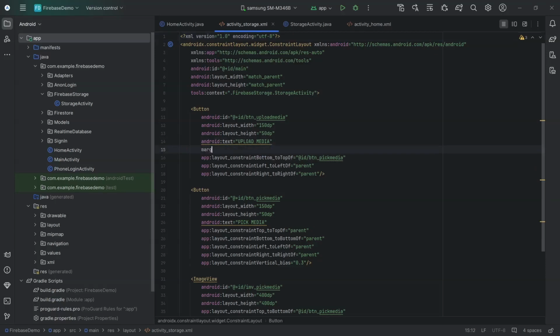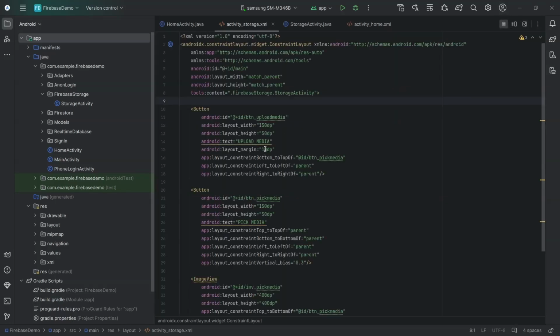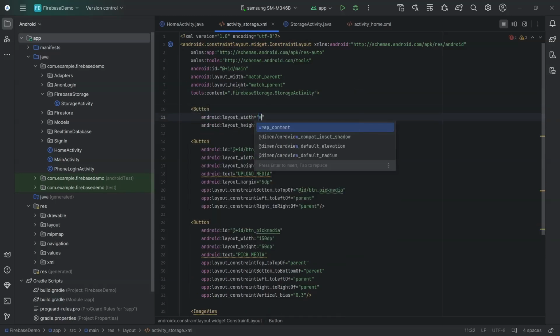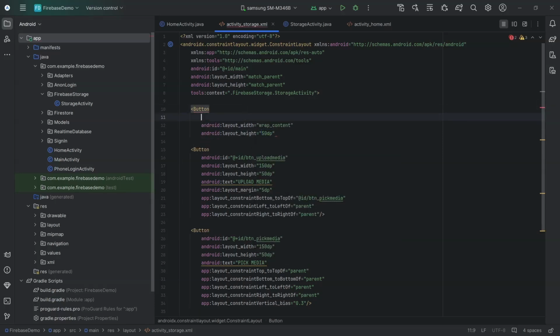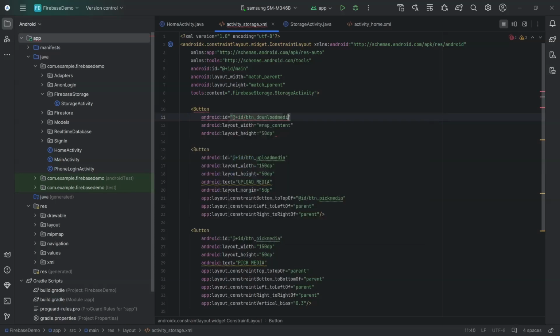Before that, I will set layout margin to btn_upload media. Button. For this button, I will set width to wrap content and height to 50. ID will be btn_download media. Text, download media.